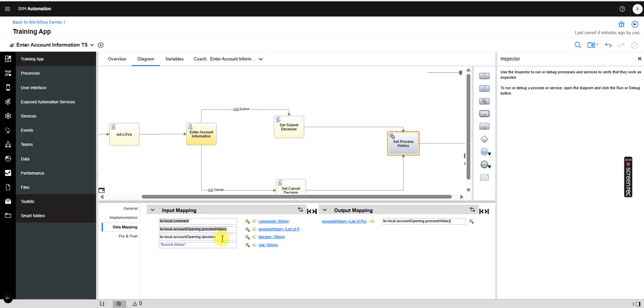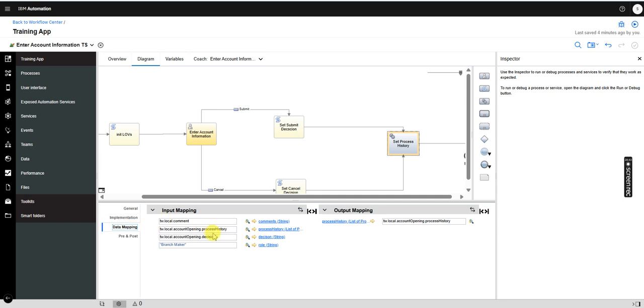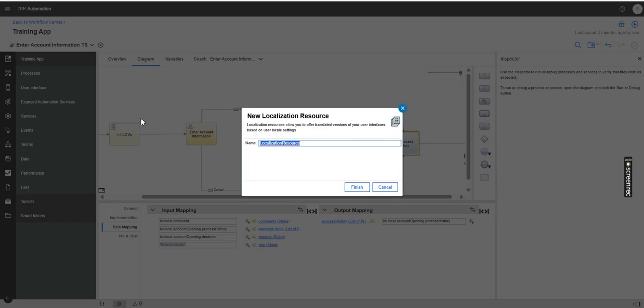Then we have the decision, which we are setting to either submit or cancel, so we are passing the decision as well. And then finally the role is obviously branch maker. We can hard code it, but I can tell you what a localization resource is. If you click the plus button and click on localization resource, here you can place all your hard coded strings. You don't have to hard code.